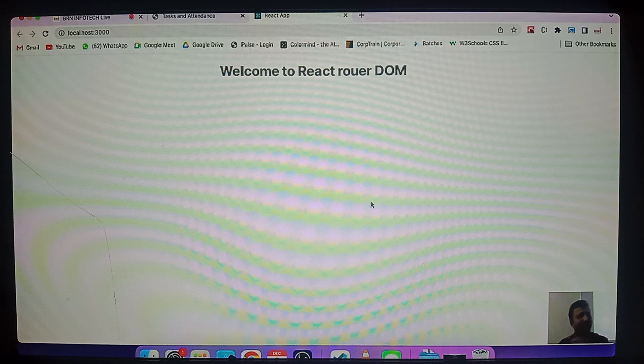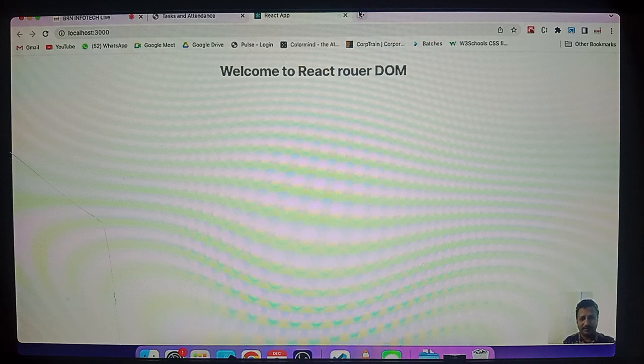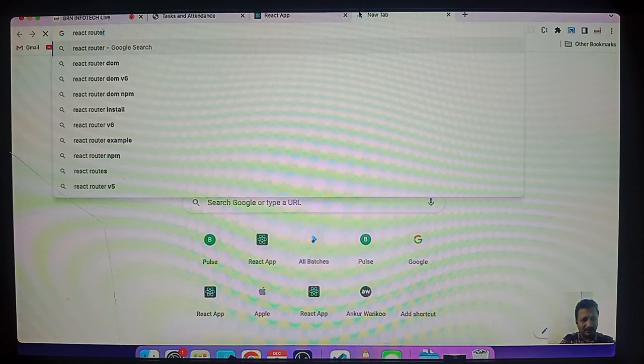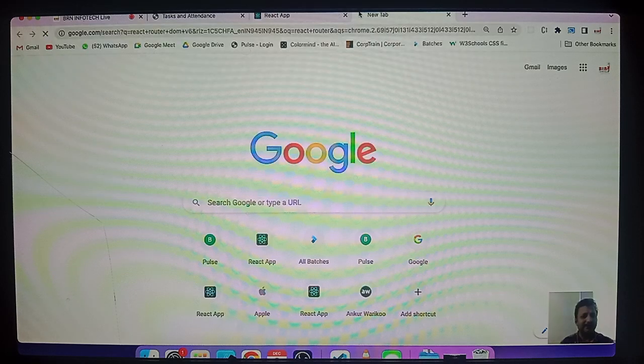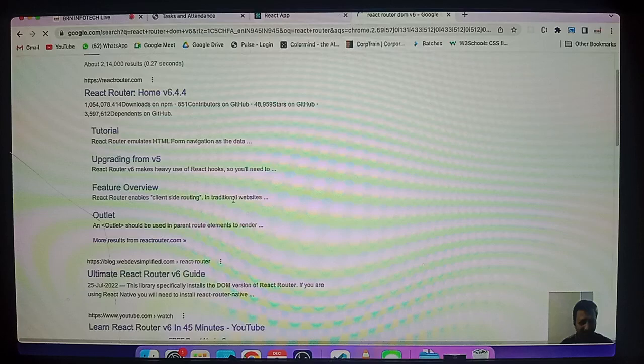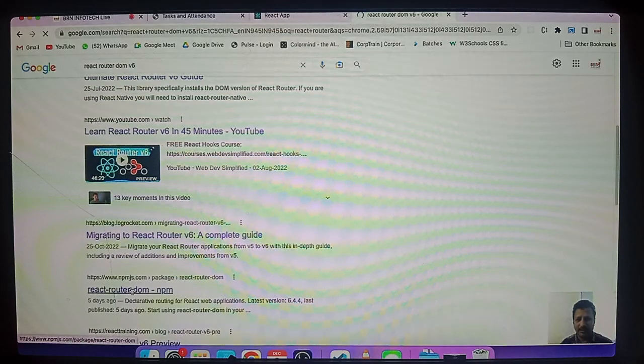So I wanted to create links. Now what we have to do to work on React Router DOM to create something like this, we have to understand React Router DOM first. Now I'll just show React Router DOM. Latest version is version 6. The version 6 of that is the plugin. Okay. Now you can go to npmjs.com. You can find that.